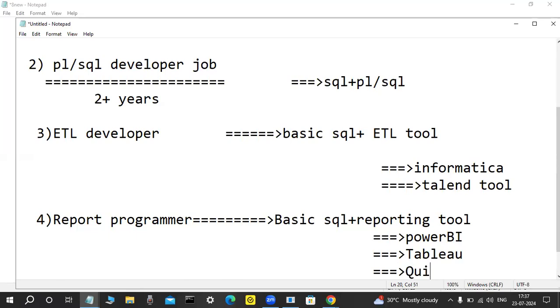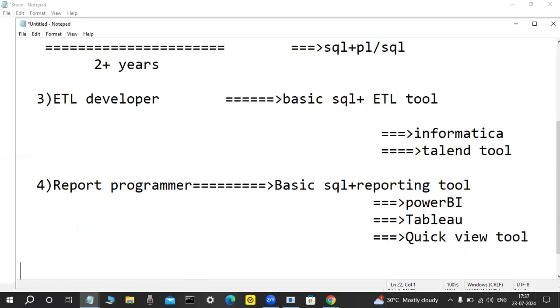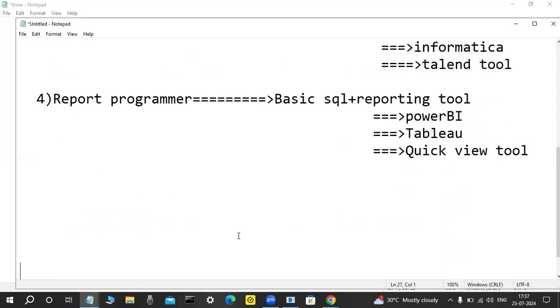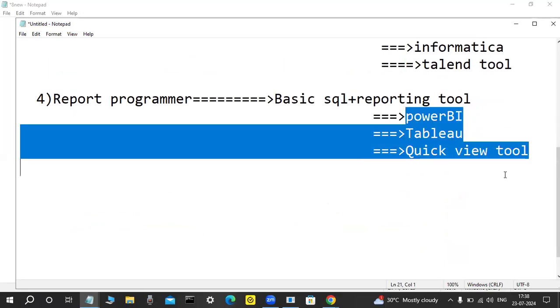Otherwise, they are learning what OBA is, a tool. So many tools are available. Quick Queue is a tool. On the technology side, so many fellows are working with just a basic SQL knowledge. They have an idea, and in a reporting tool, they are learning.